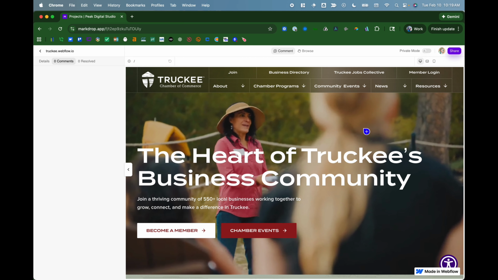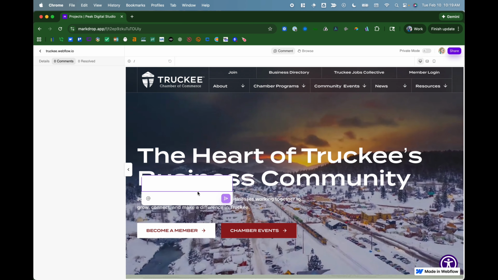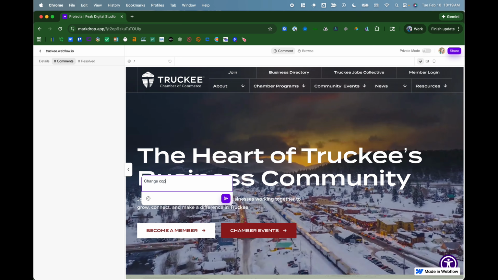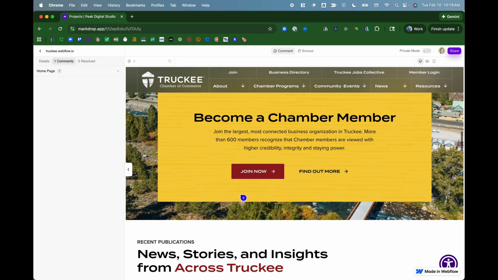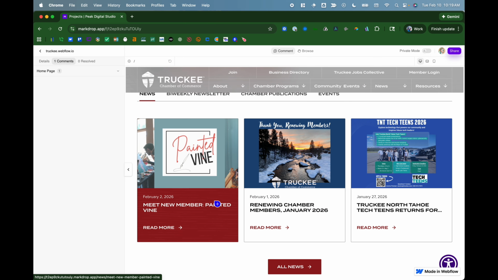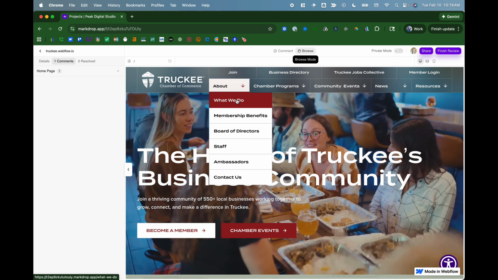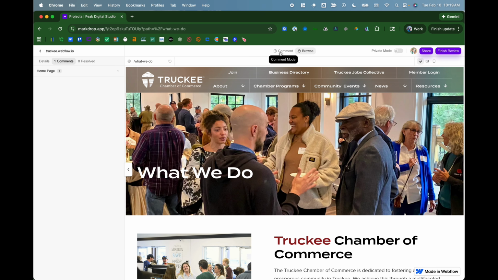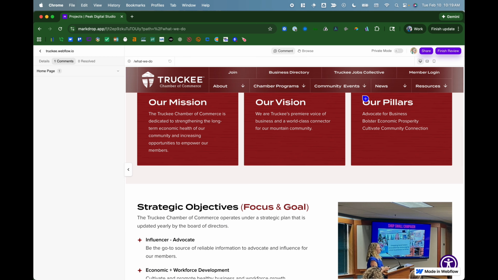So I'll go through it and act as if I'm the client now. So say we want to change the copy on this button. We can just write change copy, hit enter, and there you go. And you can keep scrolling down the page like you would with any other website and keep dropping these comments in. If you want to go to different pages, you go into browse mode and say, let's go to the what we do page, and then go back into comment mode and keep dropping comments there.